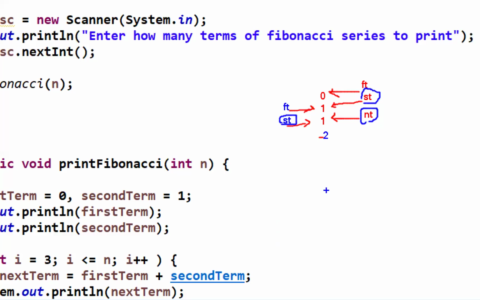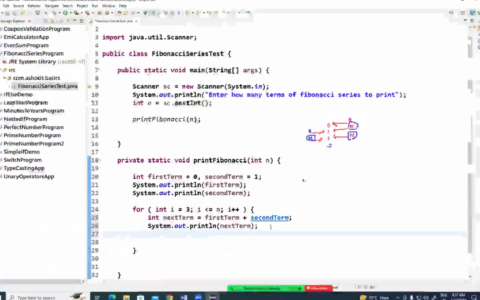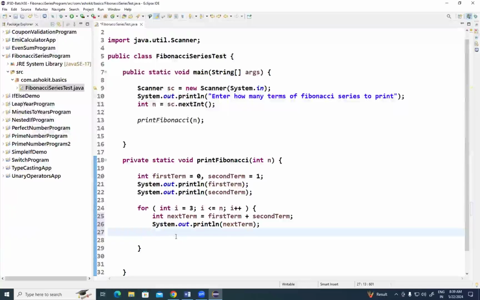Very good. Guys, tell me what should I write? firstTerm equal to secondTerm. Assign the second term to the first term. Next one, secondTerm equal to nextTerm. Assign the next term to the second term. Did you guys get my point?